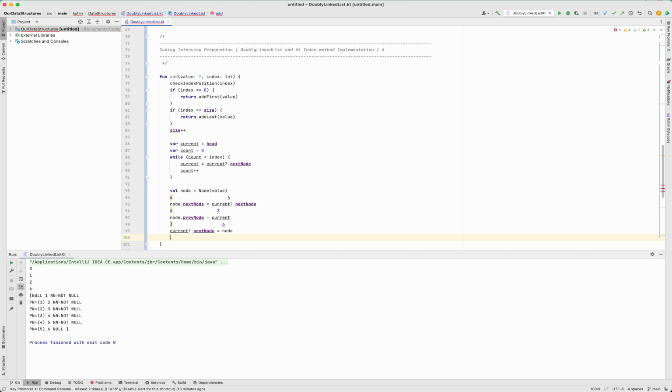And then what else? If you see at this point how the links are, 6 is in between. 6's previous node is pointing to current, and current's next node is pointing to 6. So at this point that one is done.